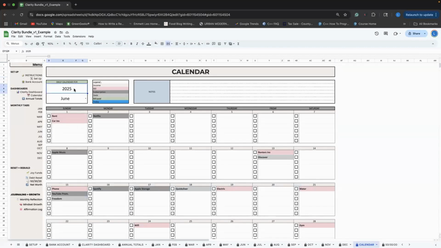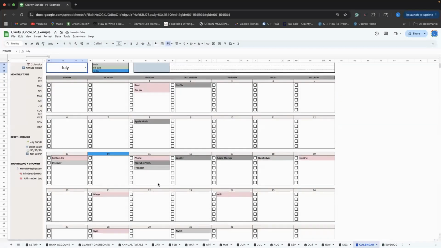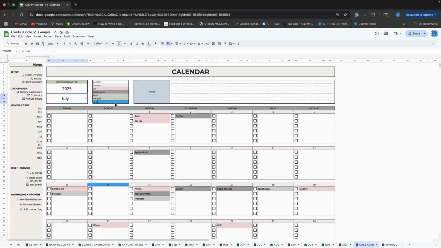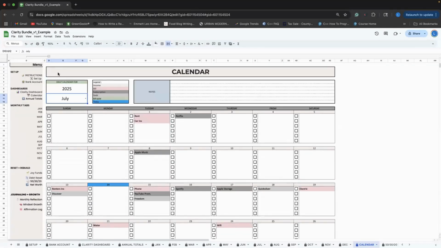And basically you would come in here and add the year and then select the month. So we were just looking at June, you could change it to July. And again, items will appear based on what's entered. And then here you can see that this is highlighted blue, and that's because that's today's date. And you can print the same way. So let's go ahead and move on to the next tab, which is our annual totals.